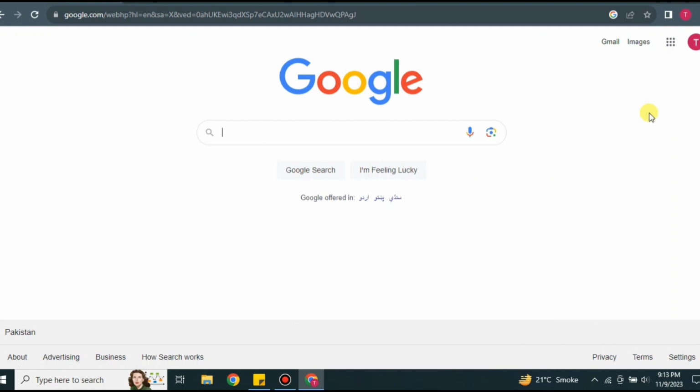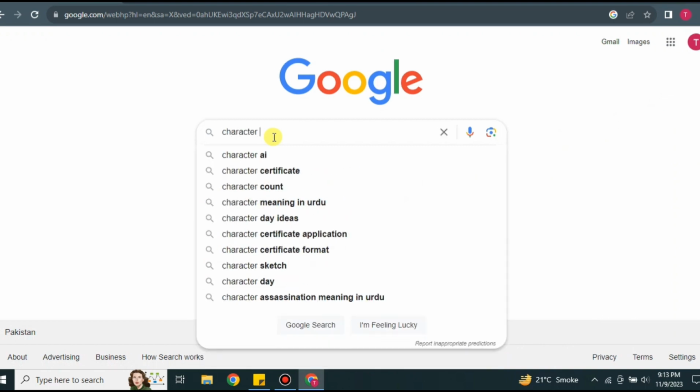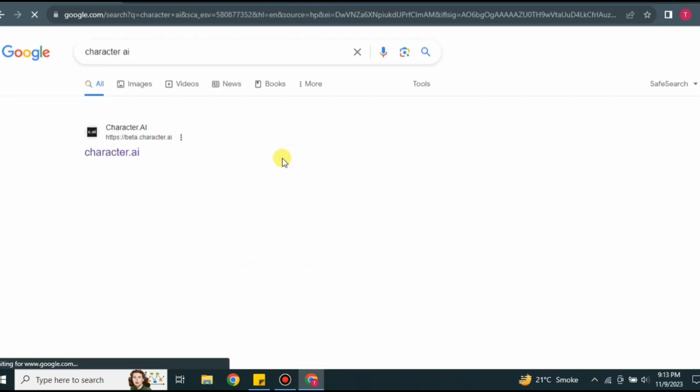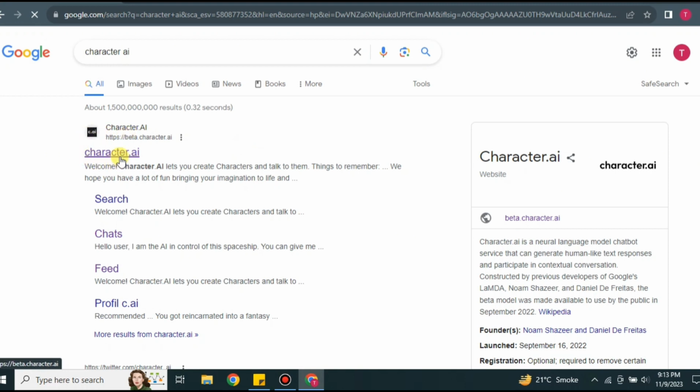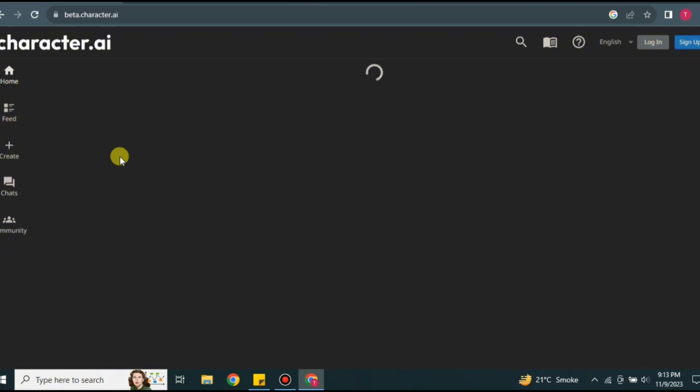So for that, the first thing you have to do is open a browser, go to Google, and search for Character AI, or you can go with character.ai. Both of these terms are the same. You just have to type it, and then you will get different results based on what you have written. From the results, this is the first link. You have to click on it, and then you will land on the character.ai website.